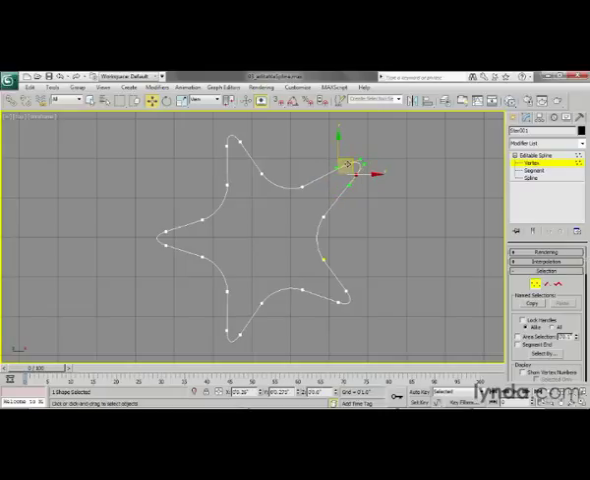I definitely want to do this in the top viewport, and that's because if I move these points in the front or left viewports, it wouldn't be flat anymore. And I want it to remain flat. Now I've got an asymmetrical shape. I'll exit out of sub-object mode.